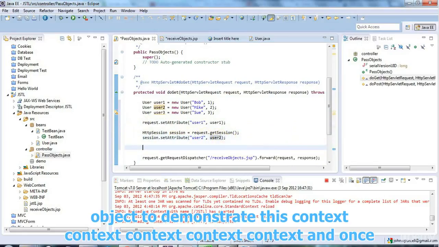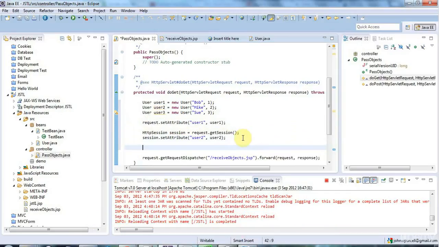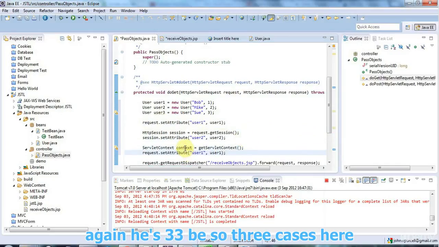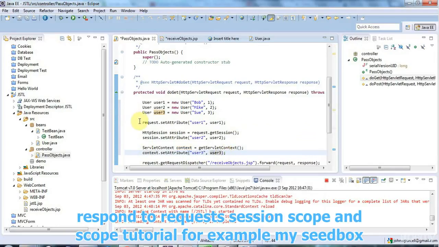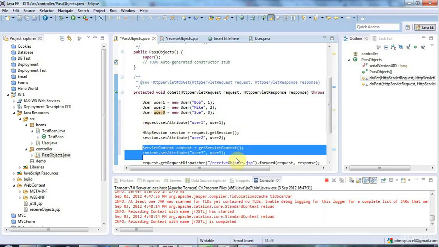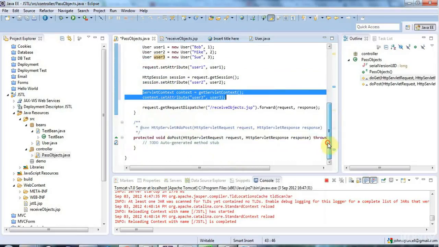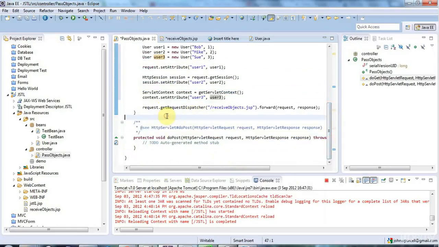And the final case here that I want to demonstrate is the web context. I can get the web context by using a ServletContext type variable, call it context, and I'll set that equal to getServletContext. Then once again I'll set an attribute, but this time into the context, and I'll call it user3, and I'll set the user3 bean. So I've got three cases corresponding to request scope, session scope and application scope, which we've already looked at in the tutorial, for example, on beans and scope.